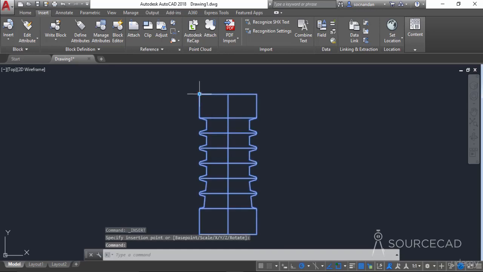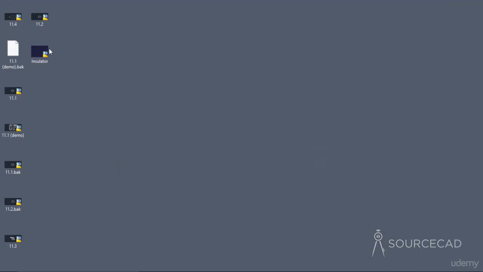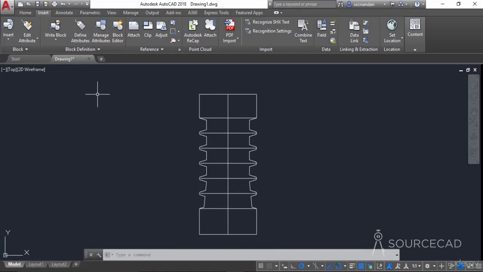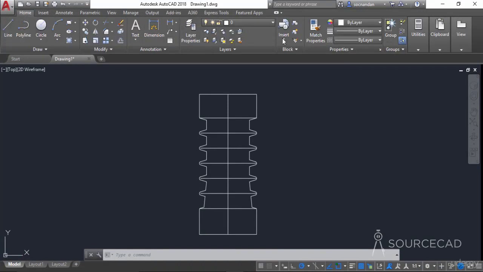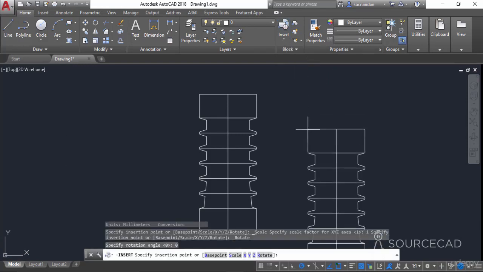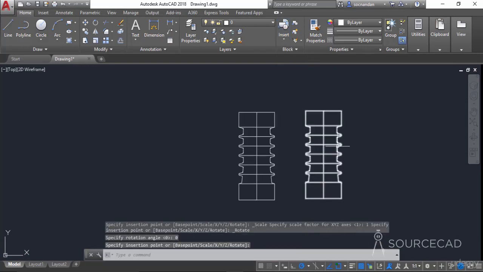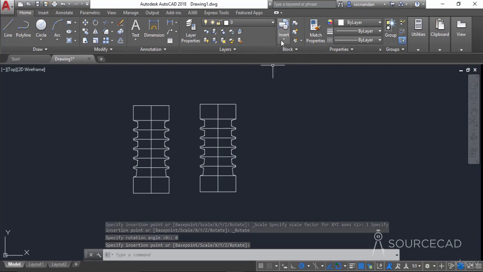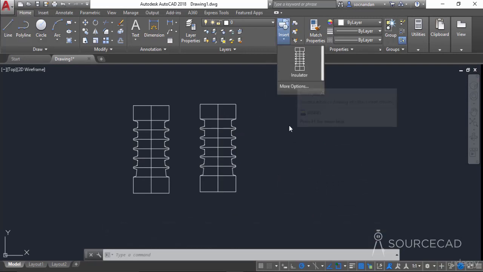In this case, this is the base point which we have selected while writing this block, and the name of block will be the name of drawing file. In this case, the name of drawing file was insulator. So we have inserted this complete drawing which is a global block, and that global block is inserted in our drawing. So when I go to this insert option, you'll see that we now have an insulator block. And when I click on this again, we have this instance or this reference of the original insulator block and we can insert it now.